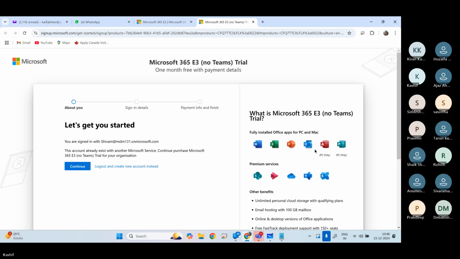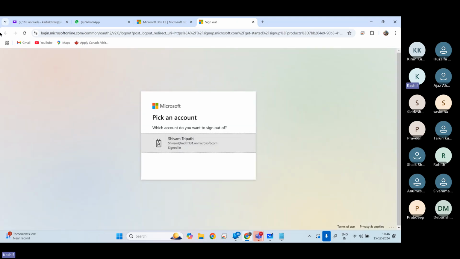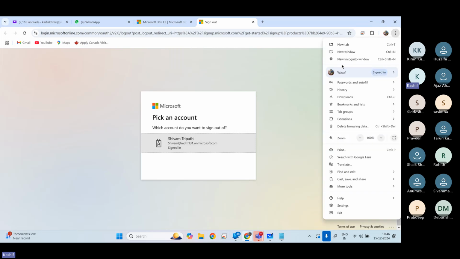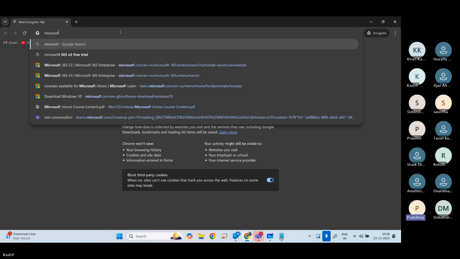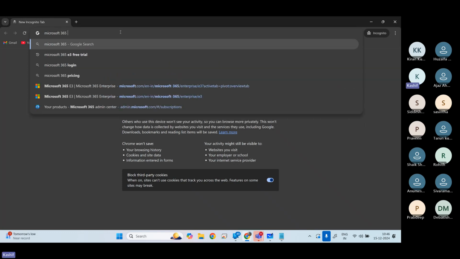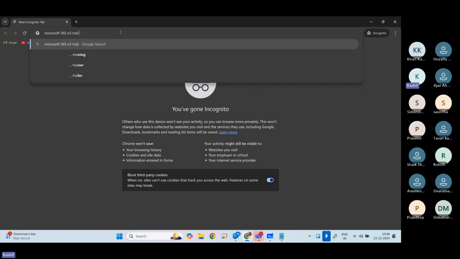Okay, then you need to create a new account. So you have to choose a new account. Since I'm already logged in, that's the reason it is giving me this account. But you have to create a new account. Let me do it like this. 1 minute. Microsoft 365 E3 trial license.